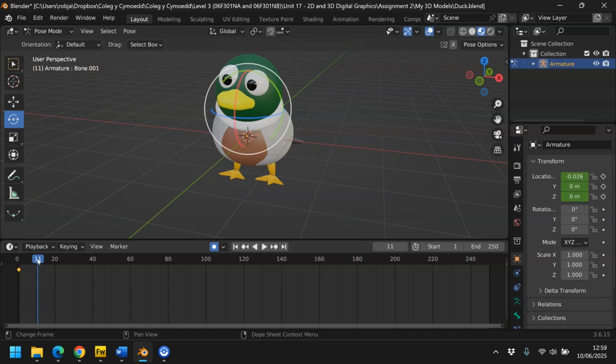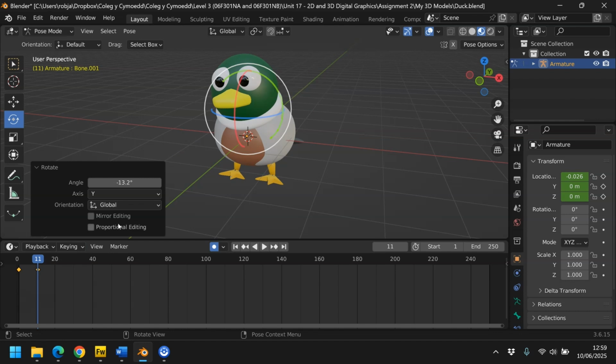And then on frame number 10, maybe, or frame number 11 will be fine, I'm going to rock it back the other way. And potentially I could do that over and over again.